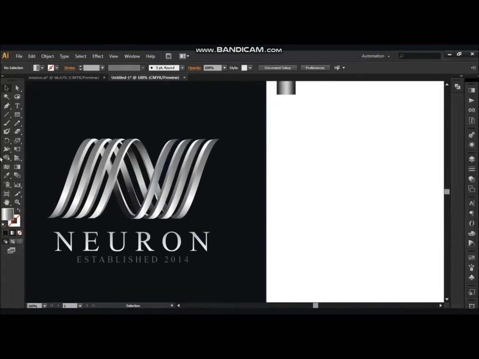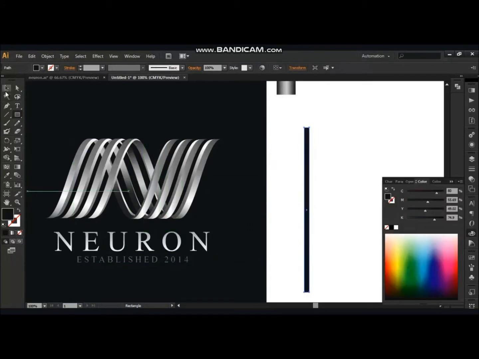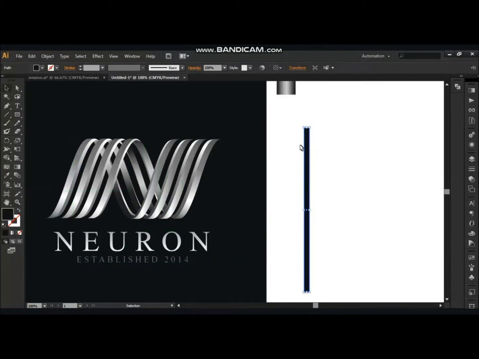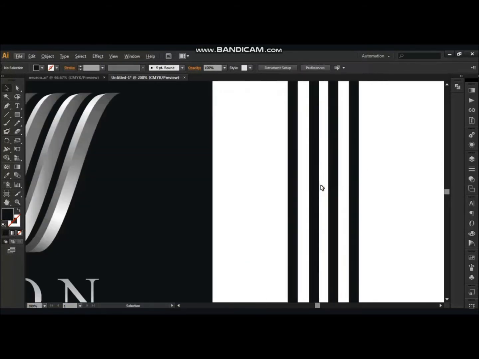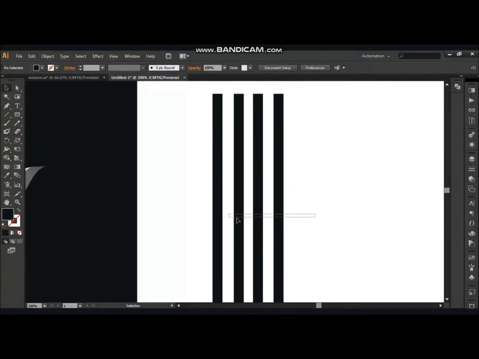First, to create this design, I will select the rectangle tool and create a strip of rectangle. Let's give this some sample color like black, and duplicate it 4 times by holding Alt and clicking and dragging. After you have created 4 strips of rectangle, just ensure that the spacing between each of them is equal.